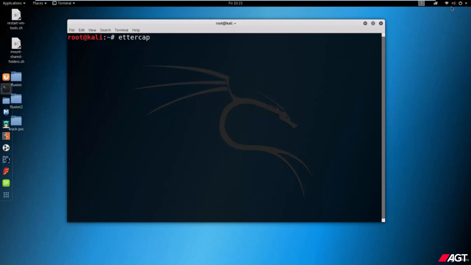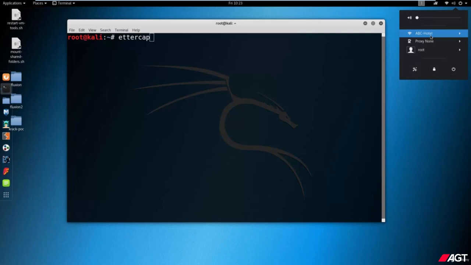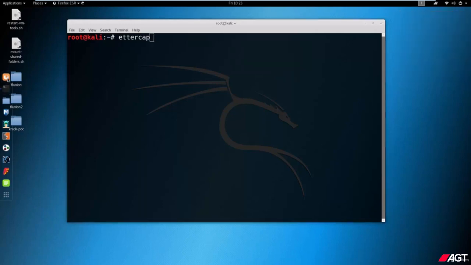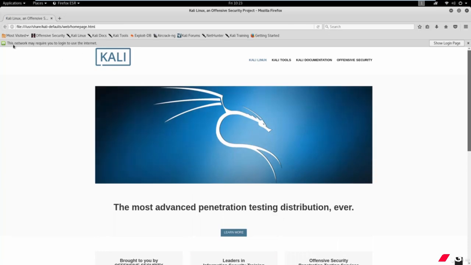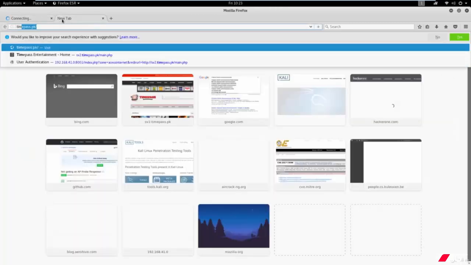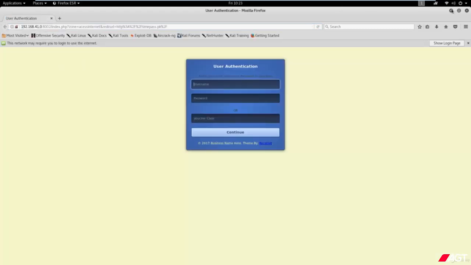Notice first we have to connect to this access point, this open access point. I have just connected my wireless adapter with this access point, so it's an open access point, so we can directly connect to it, but we cannot do surfing or anything. We cannot connect with the internet with this network. As you can see over here, it's written this network may require you to log in to use the internet. So if I click anywhere, it will redirect me to the login page. As you can see, it's redirecting me to the login page.